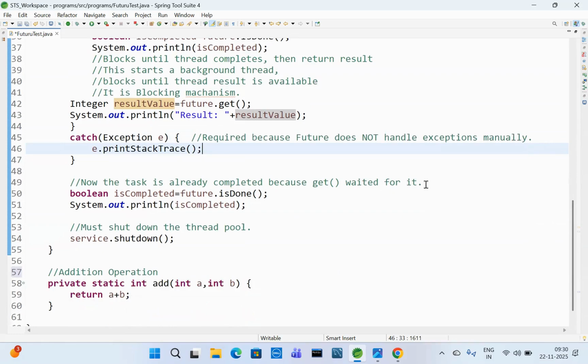Now the task is already completed because get waited for it. The get method waited, and the task is completed. I'm checking the status: yes, it is completed. So when we are using the thread pools concept, we need to shut down manually.